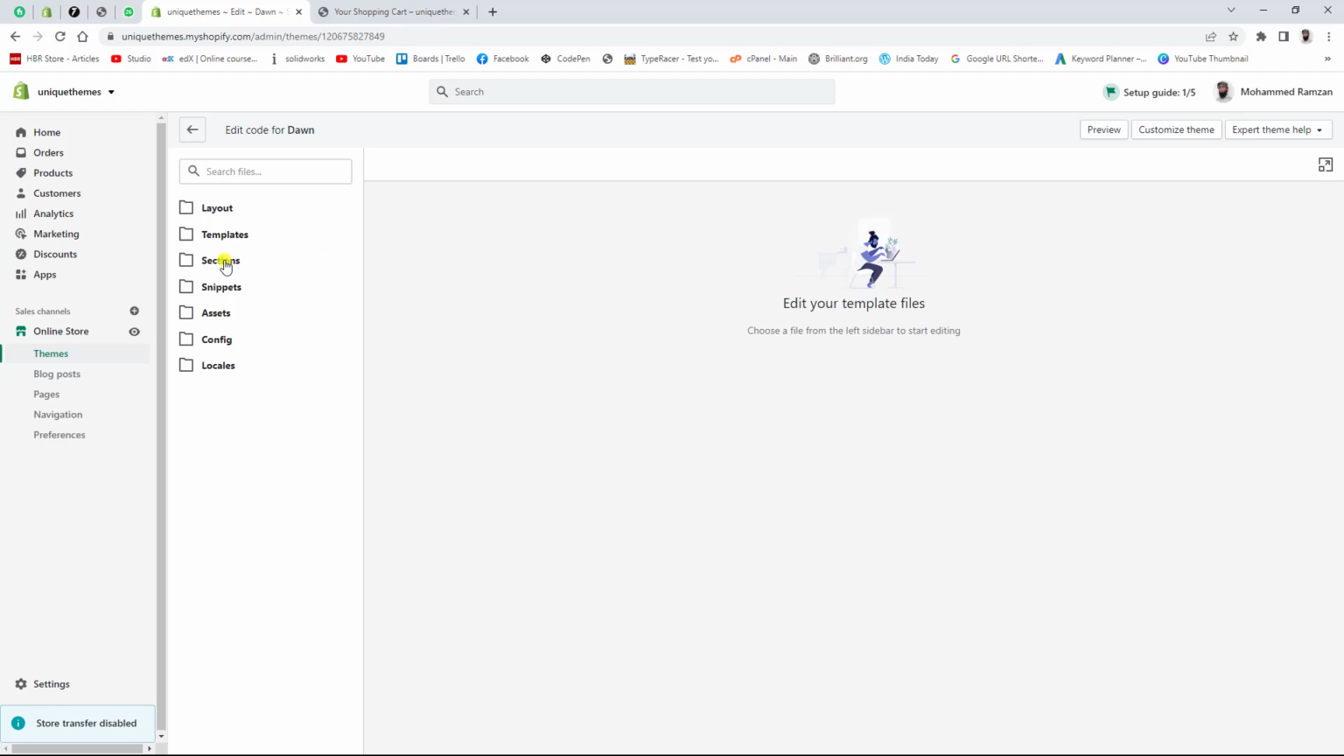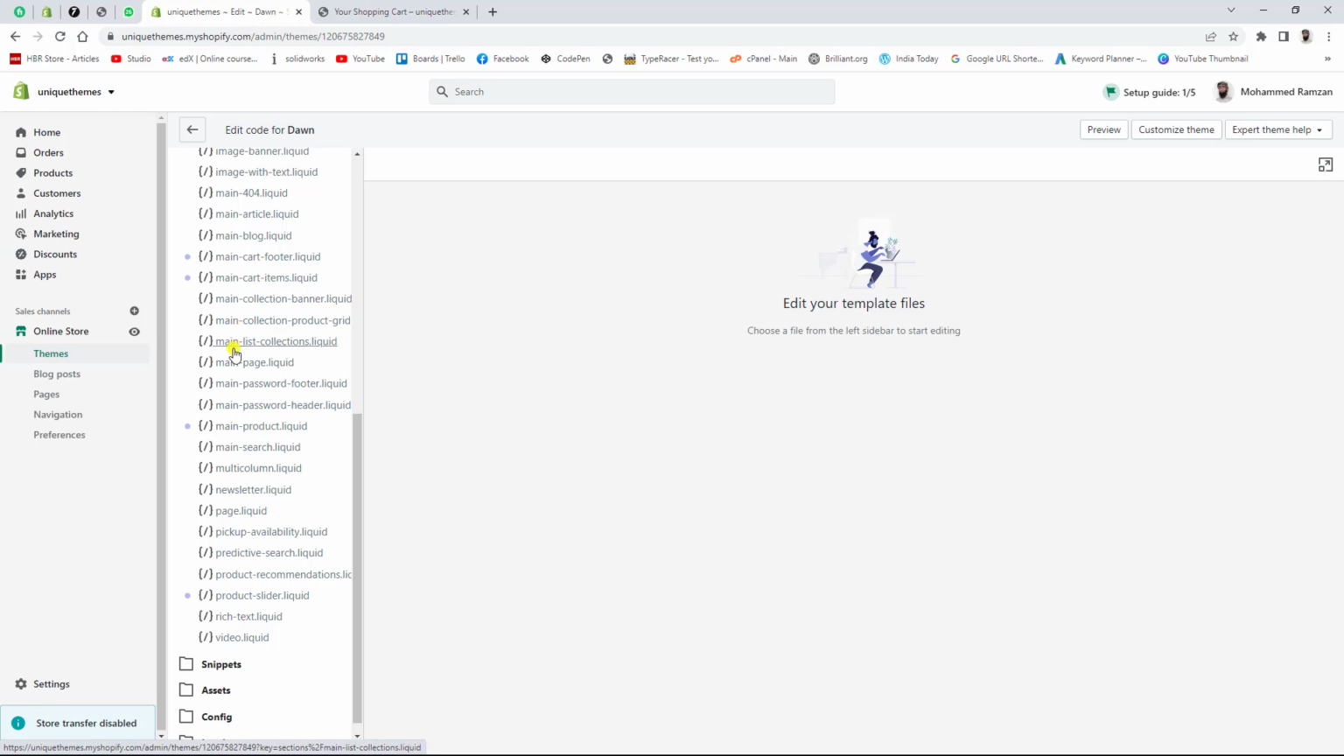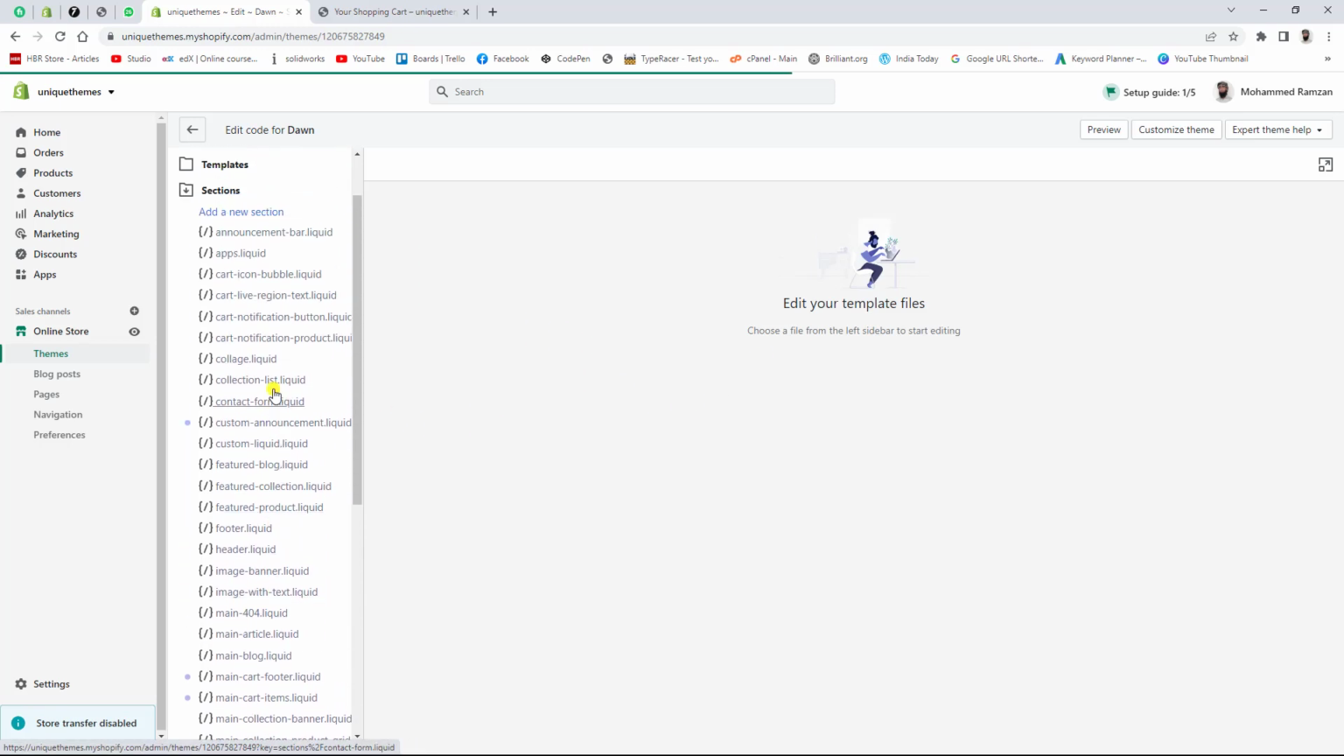You need to click on sections and scroll it down, and down below you will find main-cart-footer.liquid. Can you see this? So you need to open this, and this file is inside the sections folder.